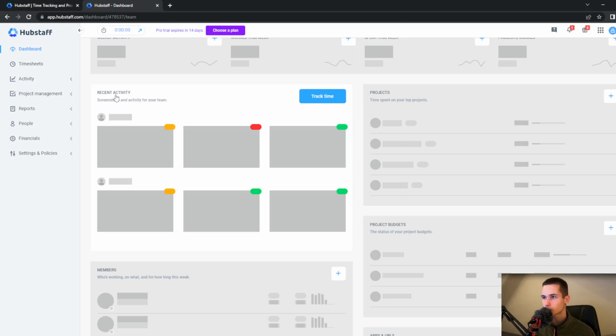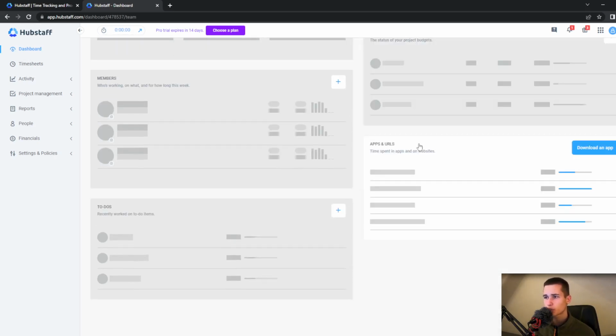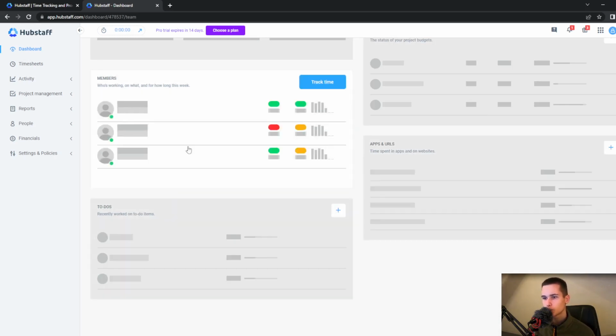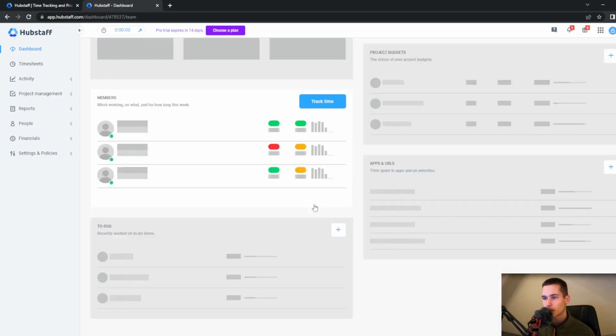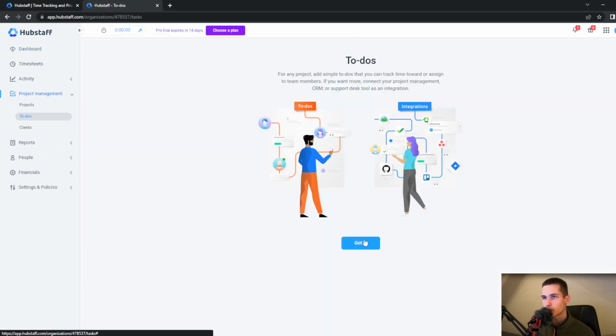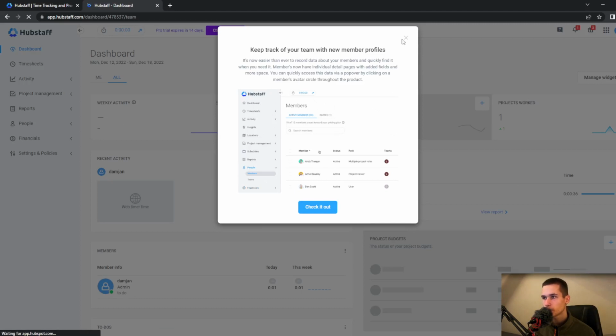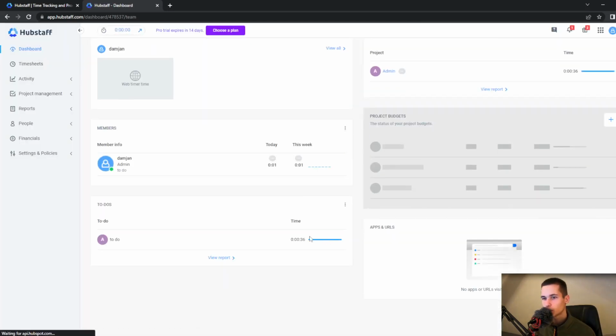You can also see that you have recent activity, projects, members, project budgets, to-dos, and much more. You can, for example, add a to-do, and you will get that. So this will be it, and to-dos will be displayed here.